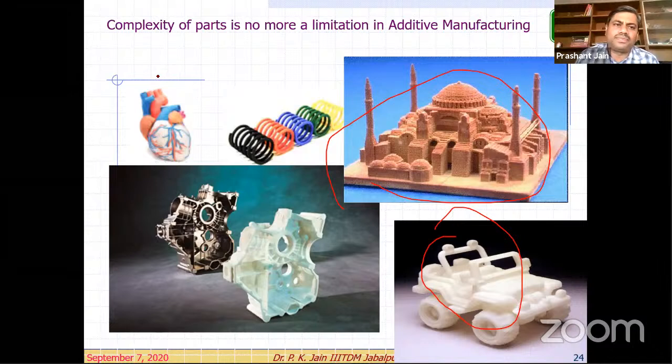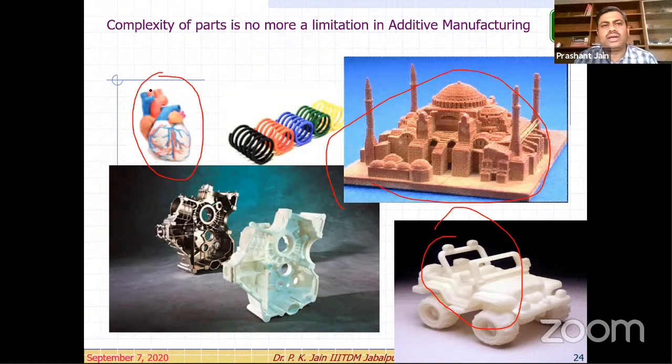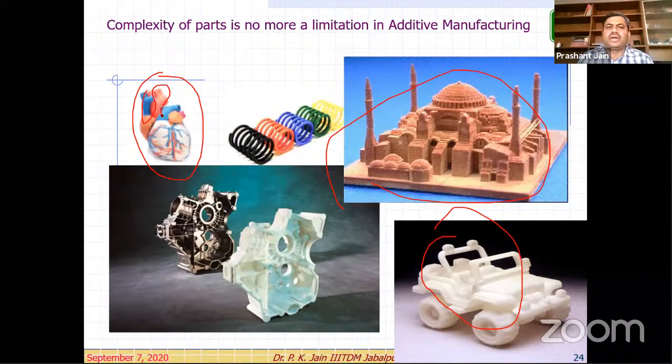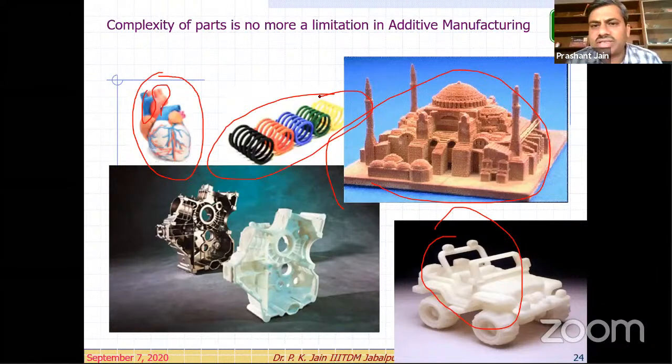Like here you can see the hut model, right? So we can see the colored components, colored parts of the hut in different colors, right? Look at these functional springs in different color. So these are functional in terms of stiffness as well.